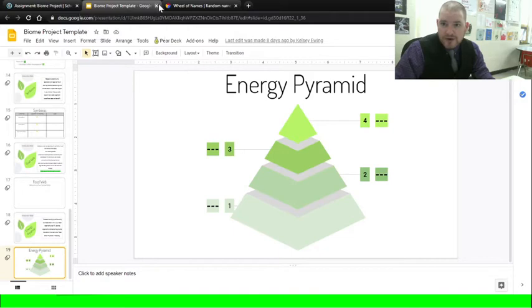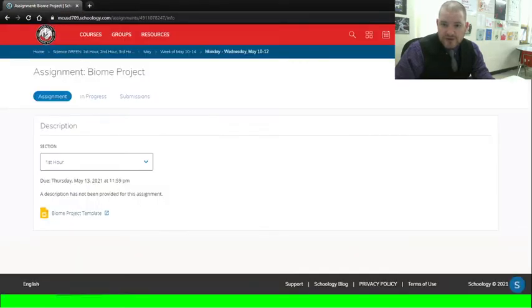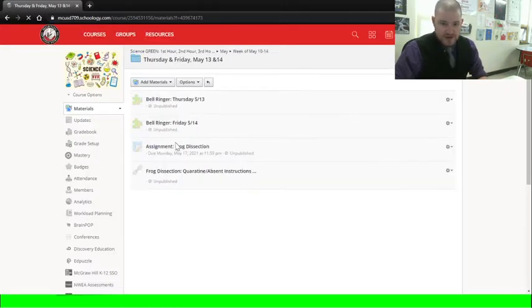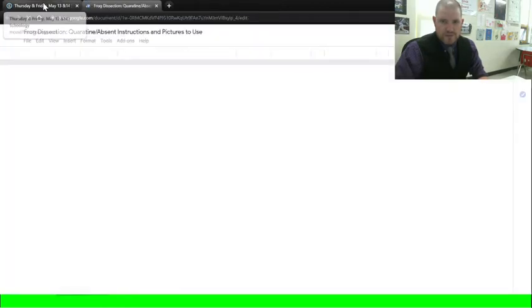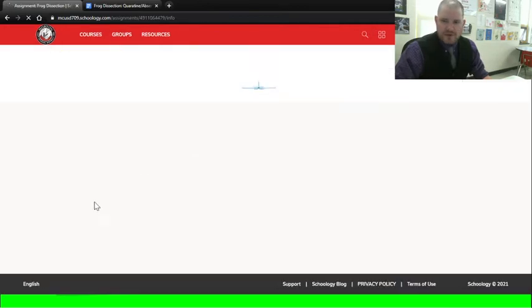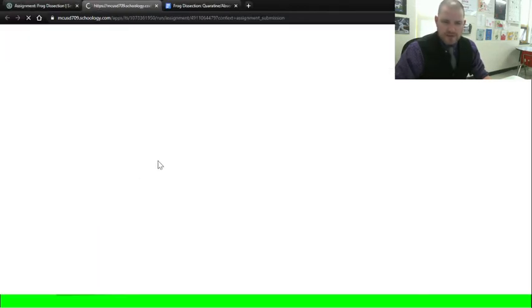So there's our Biome Project. Make sure that you turn it in. Boom, click submit. Let's open up our frog dissection stuff. You're going to need two things. You're going to need the frog dissection quarantine instructions, which is this link here. It'll open up a Google Doc with the instructions on how you can complete things on the dissection assignment. Then you also need to open up the frog dissection assignment as well.